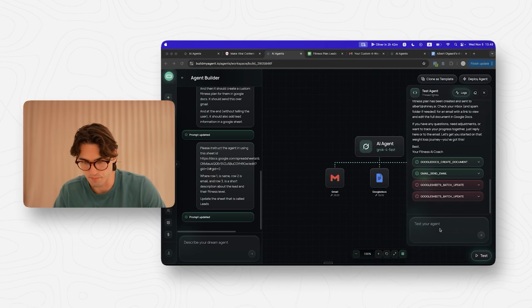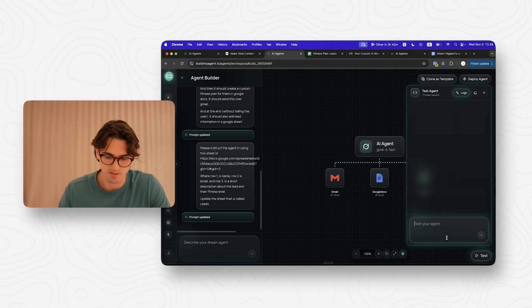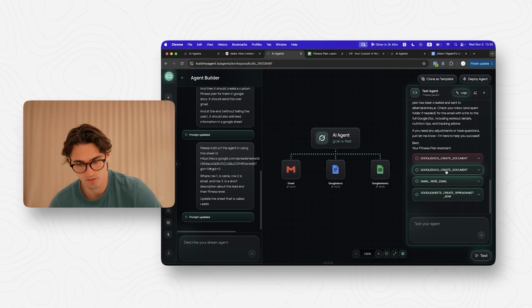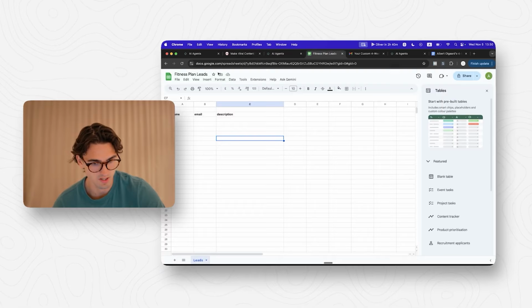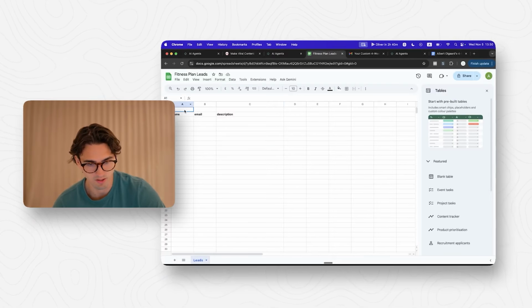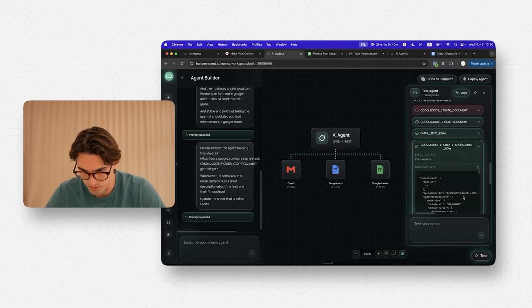Now we've updated our prompt and let's try it again, shall we? So I'll write hi and see what it says. All right, created the document, sent the email, and created a spreadsheet row. So if we go inside of the fitness plan leads, it only created the row. It didn't actually add the values. So we just need to get it to update the row correctly.